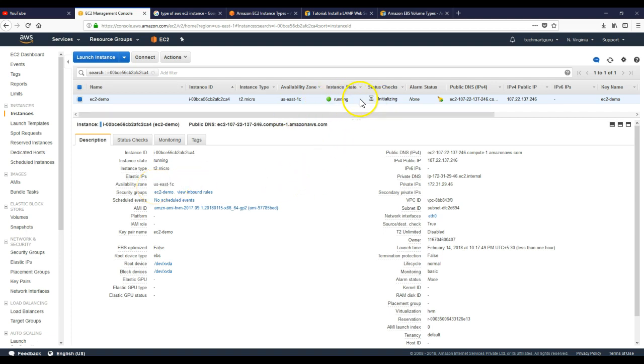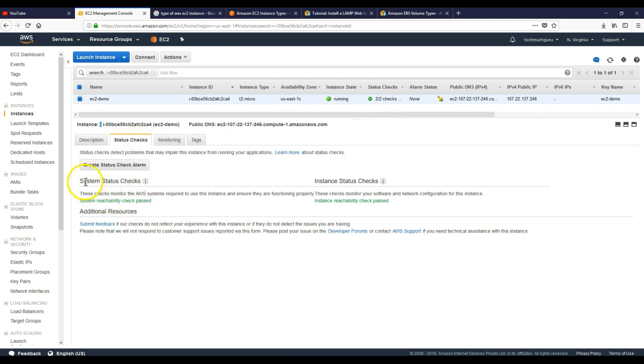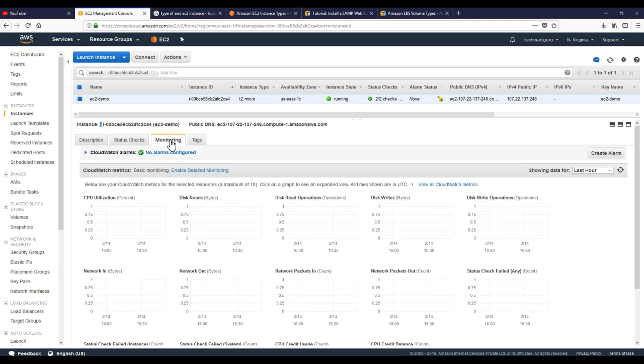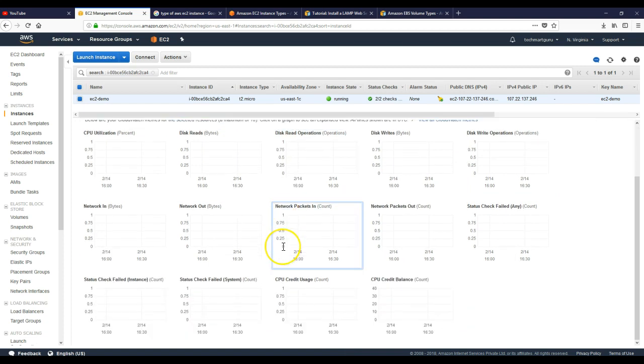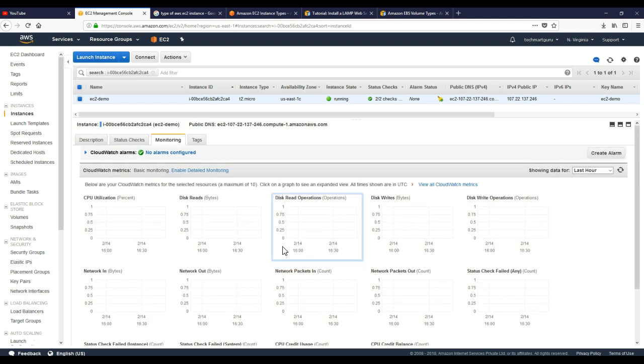Okay, our instance is in the status check state. You can see here our status check has passed, the 2 by 2 check has passed. You can also see the system status check has passed and the instance status check has passed. And in this tab you can see the monitoring. This is the default CloudWatch monitoring, which is configured by default. It will give you the status of CPU utilization, disk read write operations, and so on. You can just go through this.